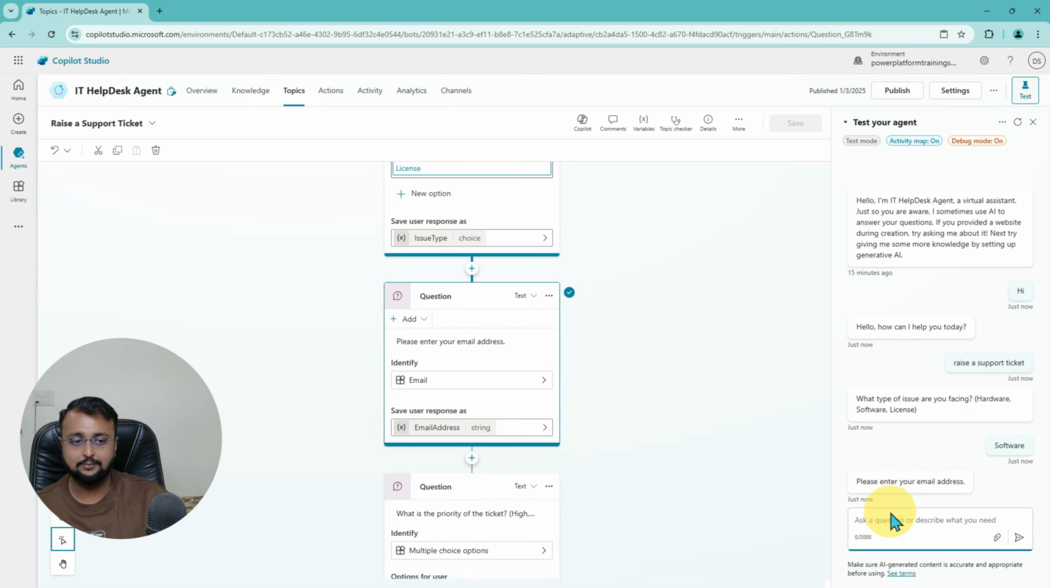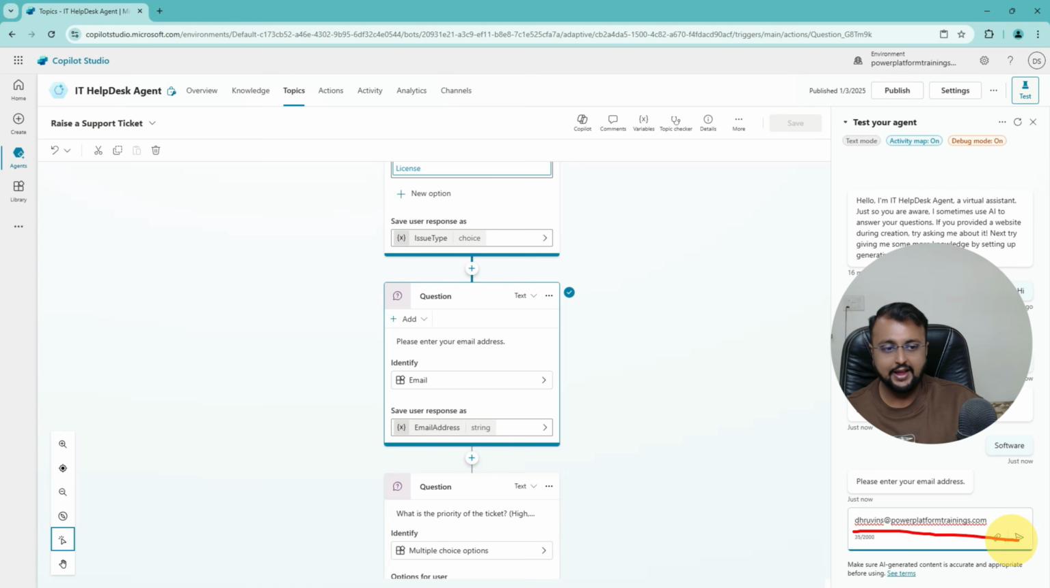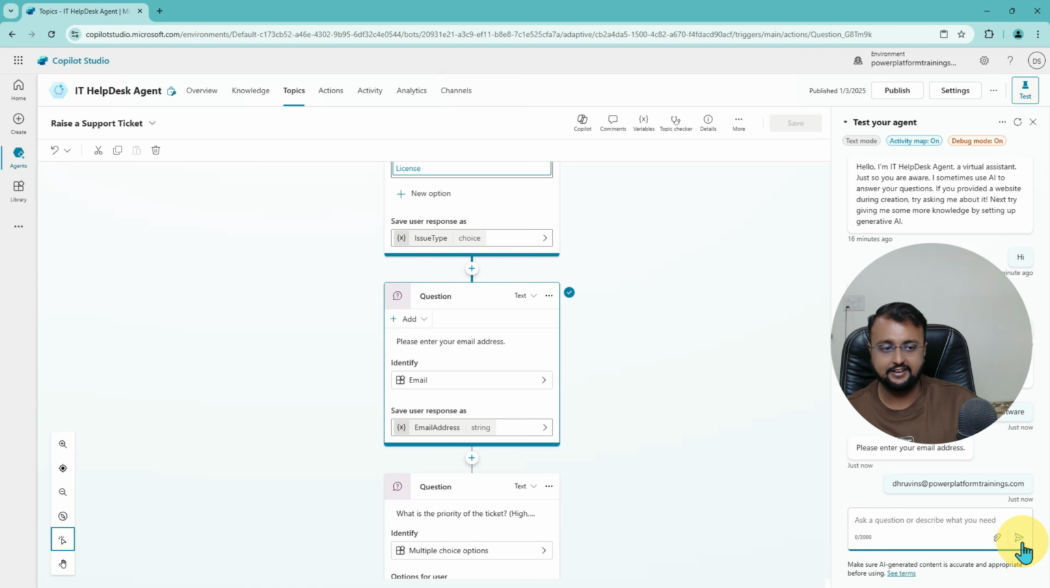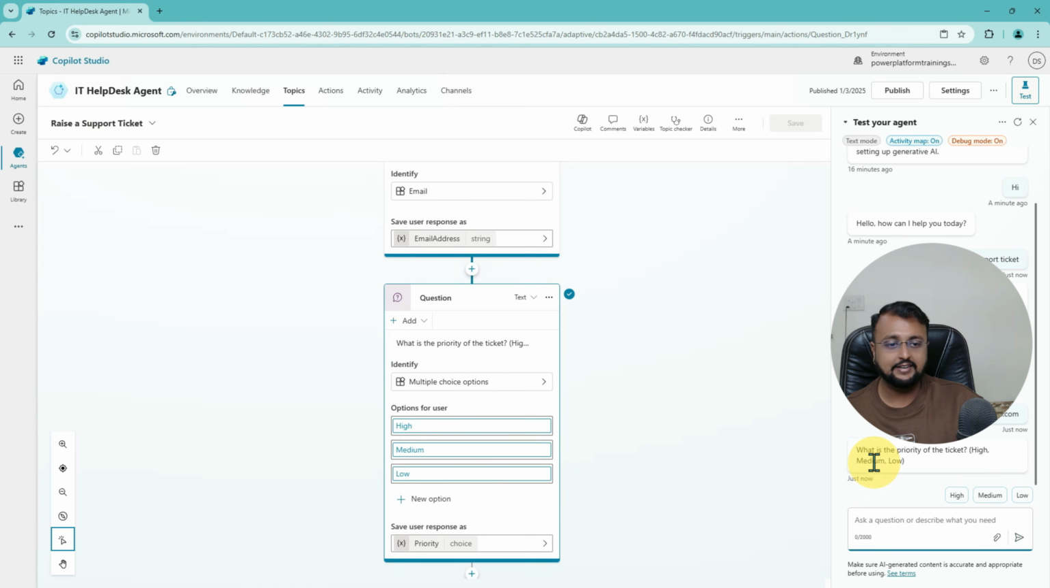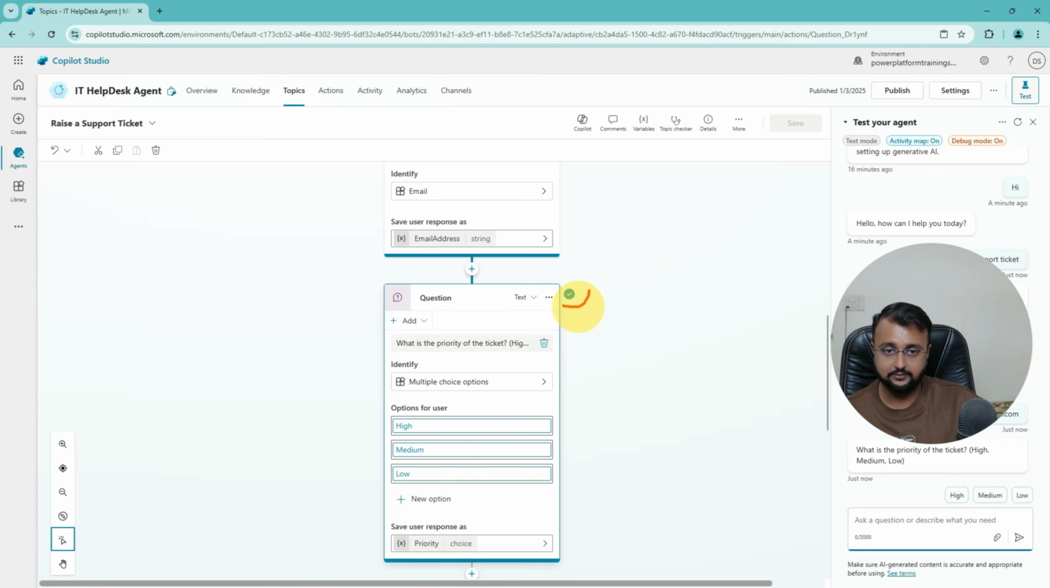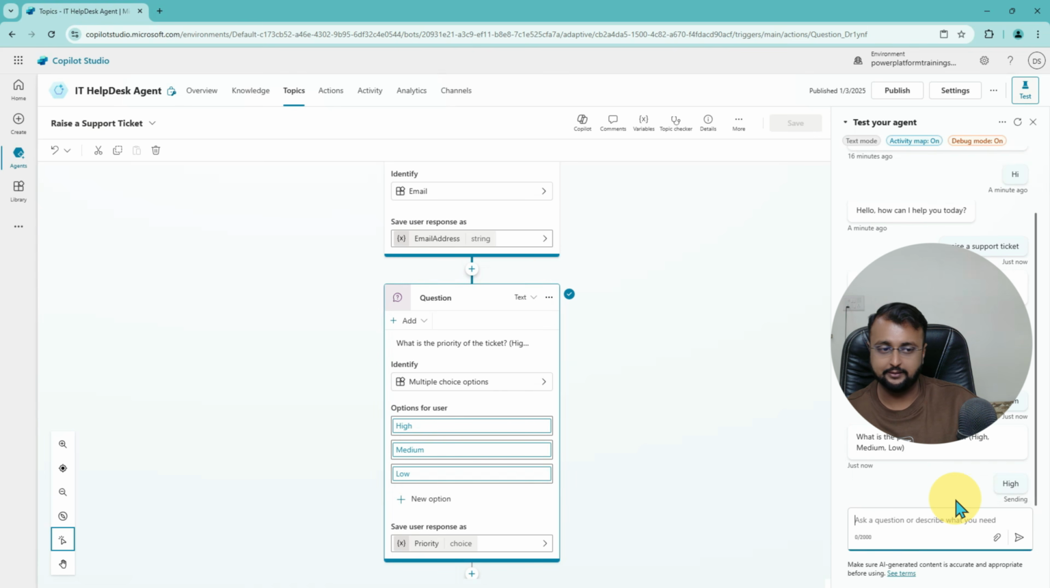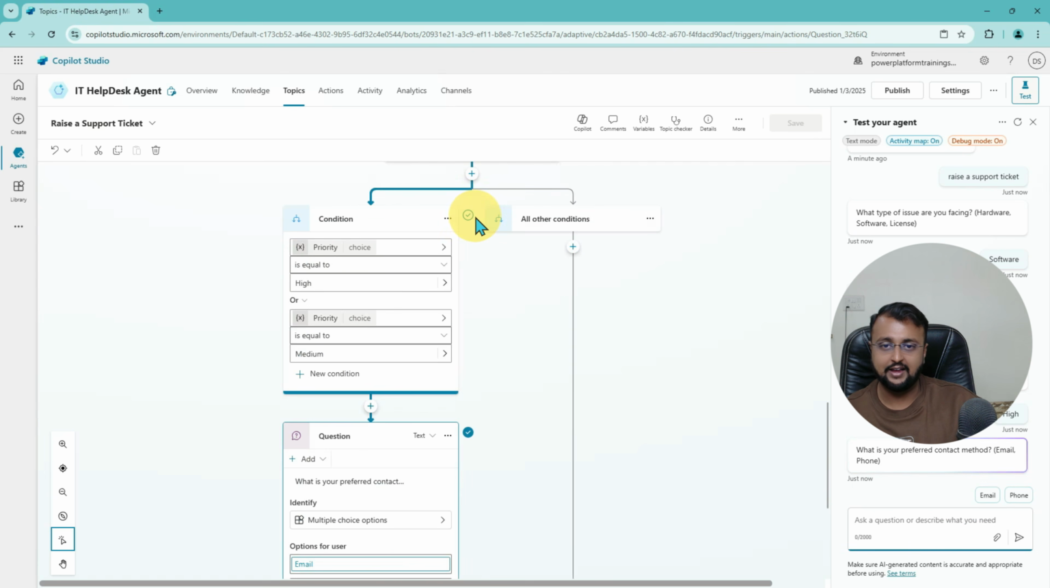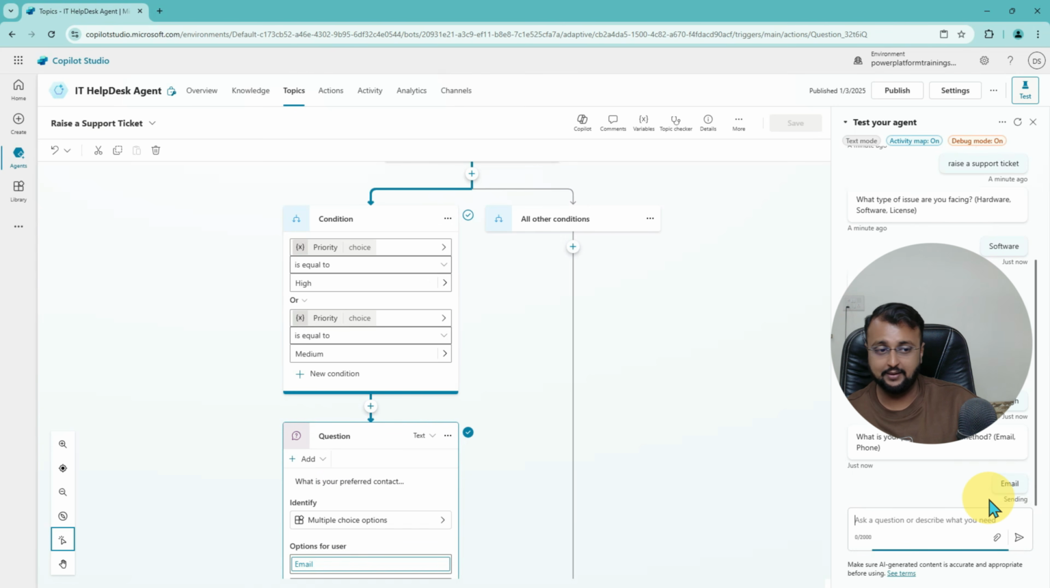After that, it asked me one more question: please enter your email address. So let me enter my email address over here, and let's hit enter. After that, it has asked me one more question from this series: what's the priority of your ticket? High, medium, or low? So let me select high priority. We know that as soon as you select high, it will go to this condition: what's your preferred contact method, email or phone? So I'm selecting email.